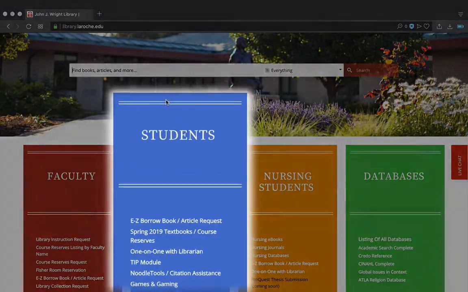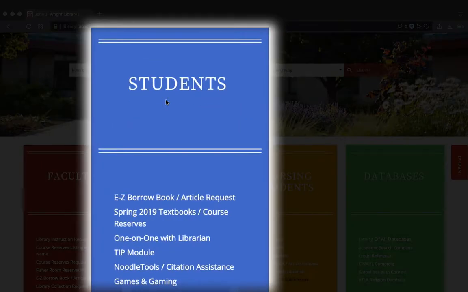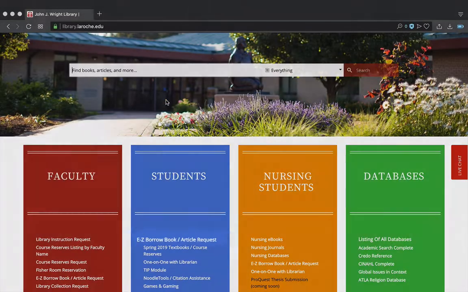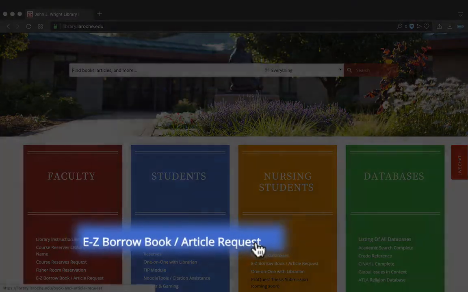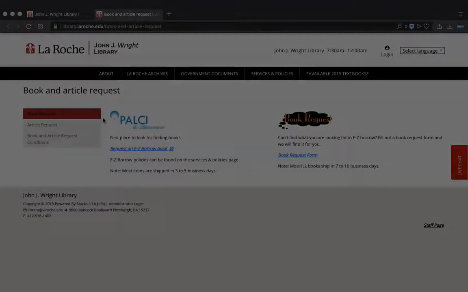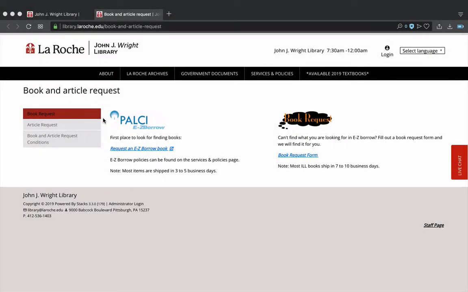Now we can get into the special area of the website designated for you, the students, which is where you'll find the Easy Borrow book and article request link. Through this feature, you'll find the forms for retrieving books and articles available from our partner libraries, should you not be able to get it through the John J. Wright Library.